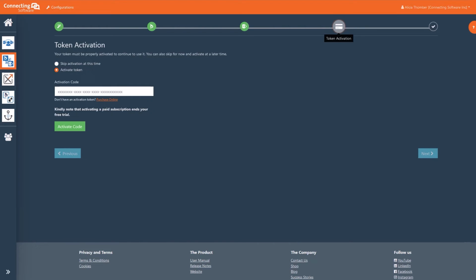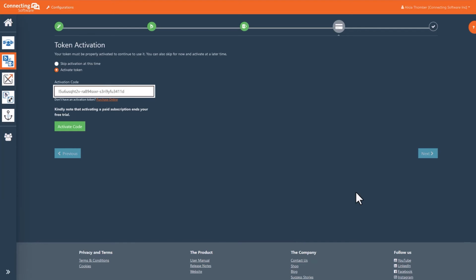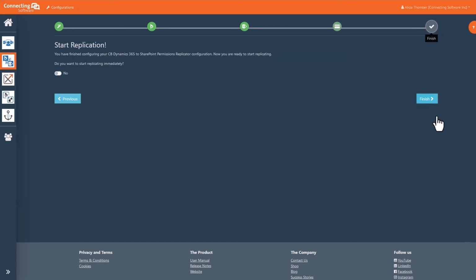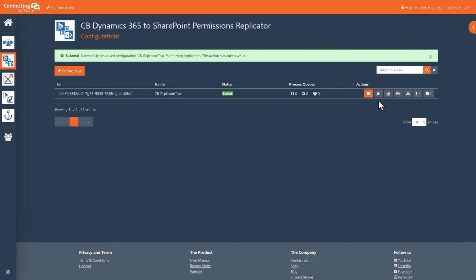To activate your configuration, paste the activation token that we sent to your email a couple of minutes ago and click Activate Code. Click Next. Decide if you want to start the replication process right now or later. After clicking Finish, the configuration is complete. The permissions will now be automatically replicated.